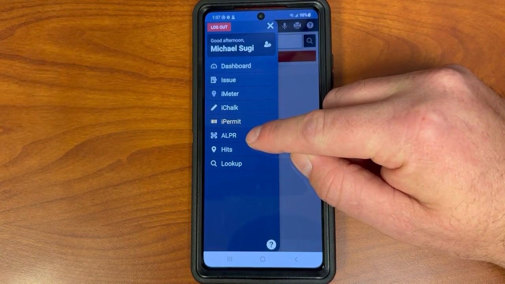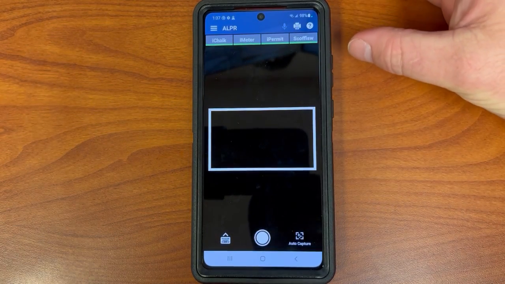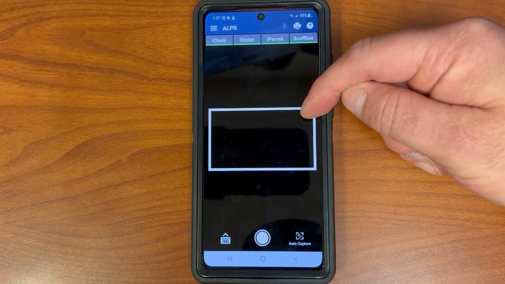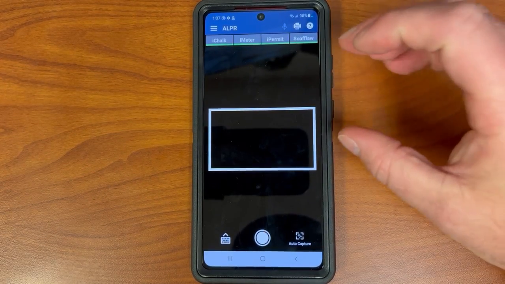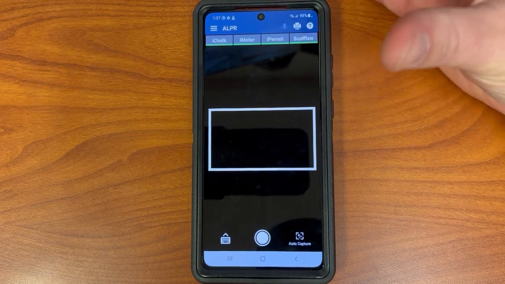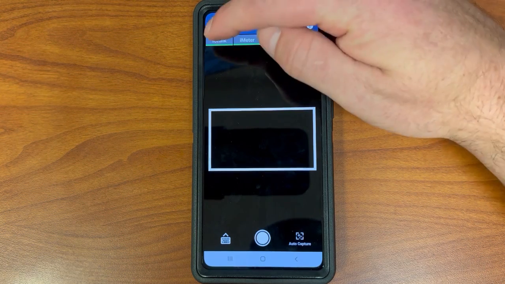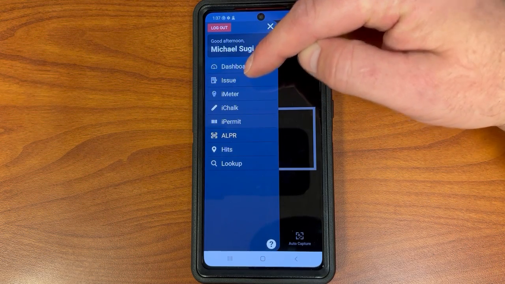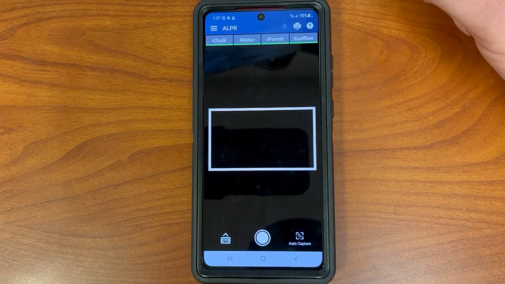Next thing we have is ALPR. This technology is just like the license plate scanners that we have on the vehicle. You basically use the camera, place the license plate within this white box right here, and take a quick photo. It will digitally scan it, bring it up, and ask if the license plate photo matches what it provides to you. From there, you'll be able to issue a citation, and it takes you back to the issue section with the license plate already inputted. This is just a quicker feature, so you don't have to manually input license plate numbers. You can just take a quick photo of it.